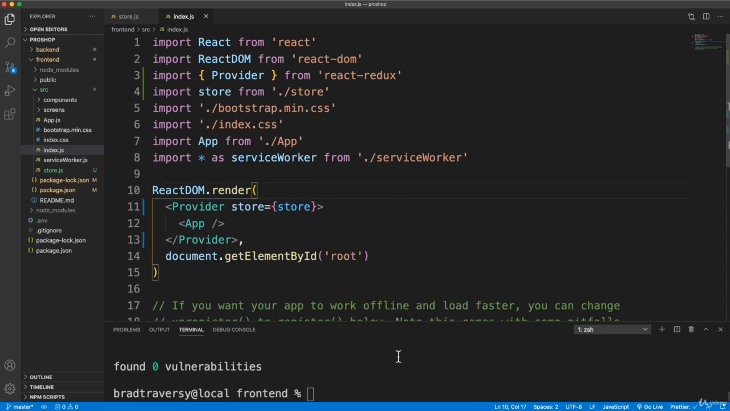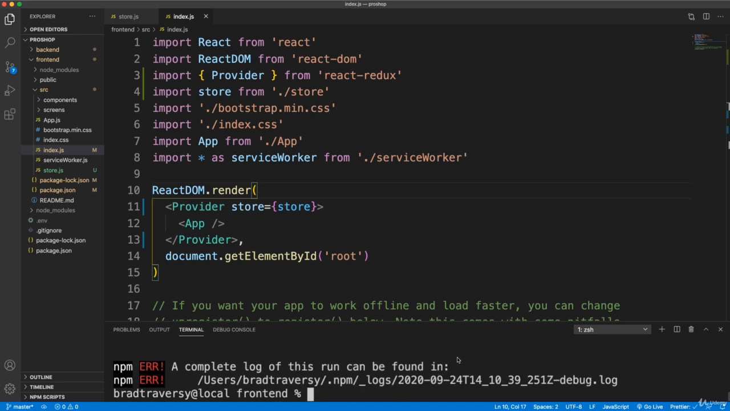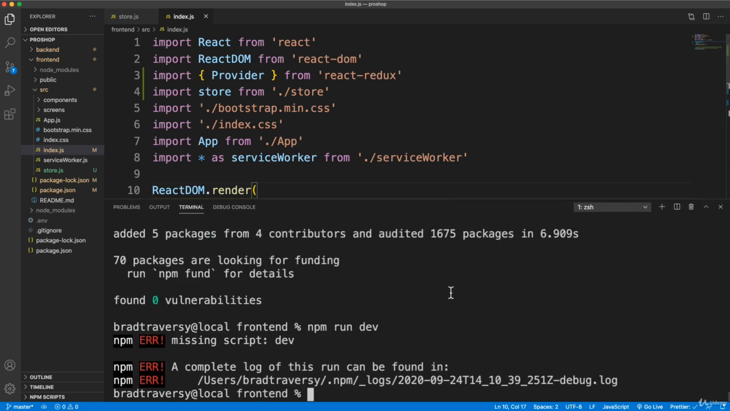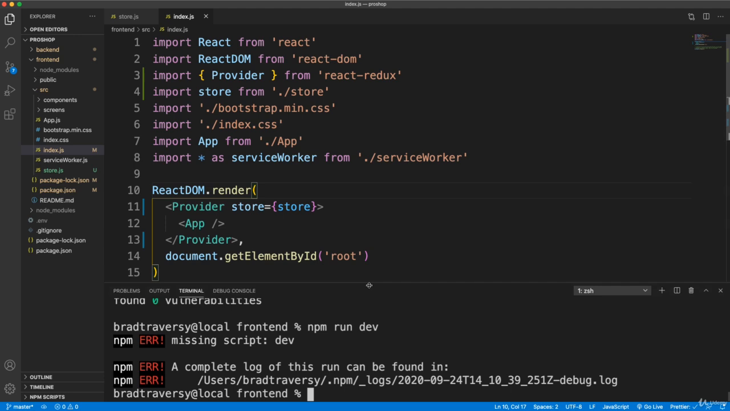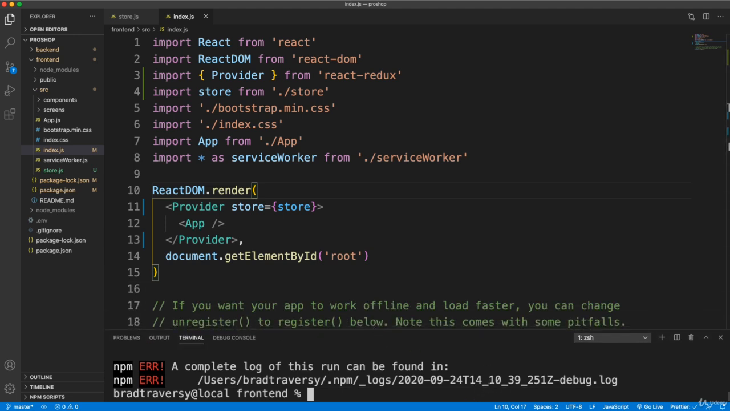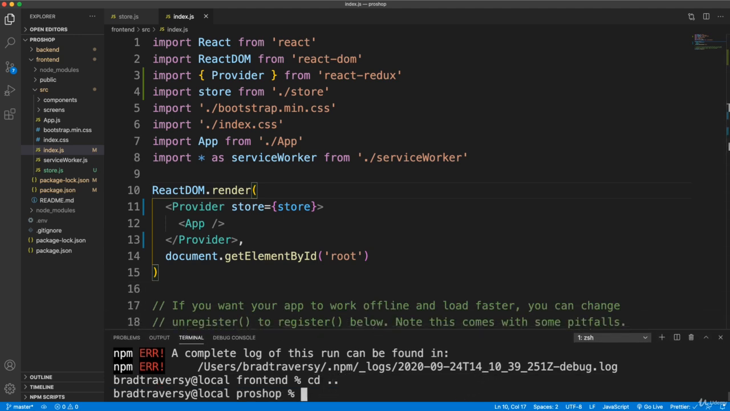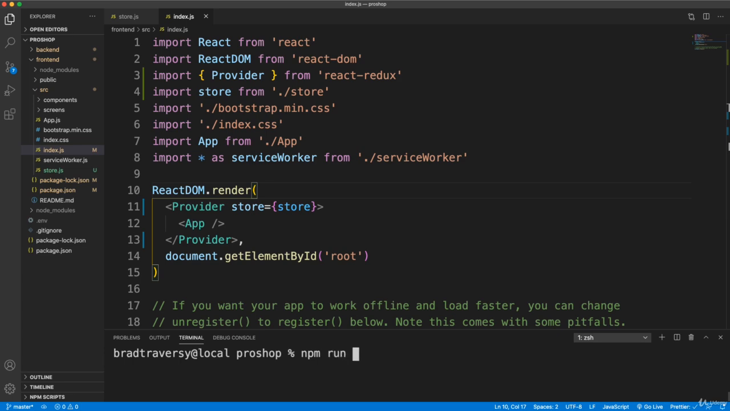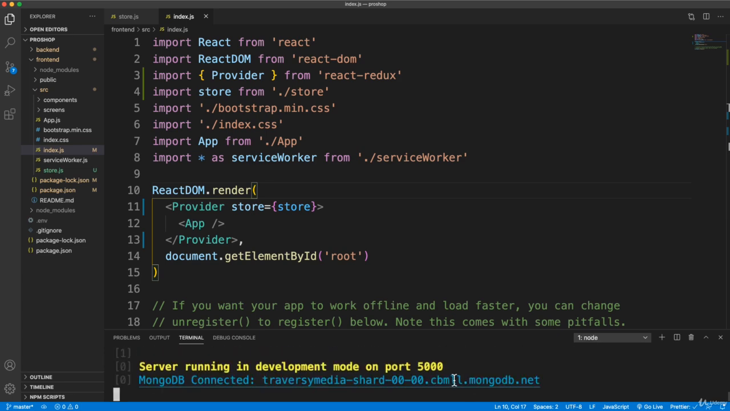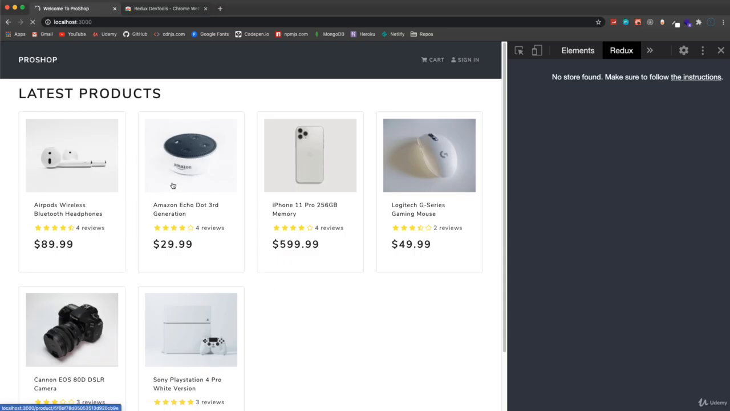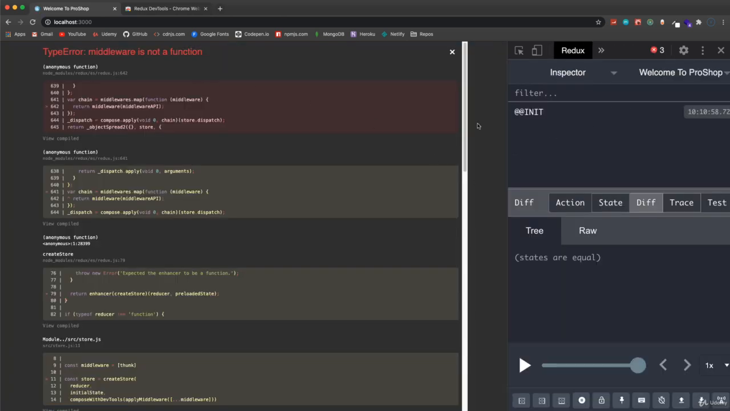All right, so let's save this. And do I have this running? No, I don't. So it's npm run dev. Oh, I'm still in the front end. So we want to cd into the back end, and then npm run dev. Okay, so now we should see this change over here. Yep, so that changed.